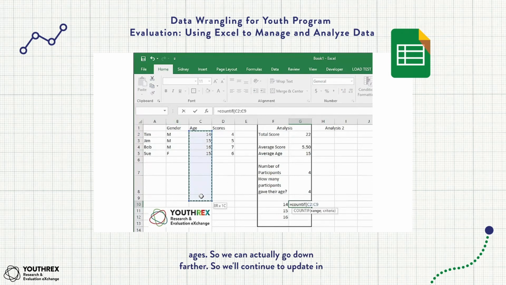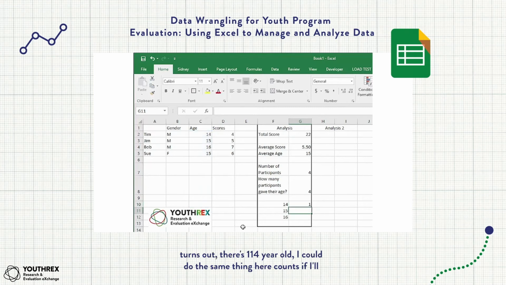So we could actually go down farther. So we'll continue to update in the future. Type in a comma. It's going to say, what's the criteria? And we'll type in 14. So if it matches 14, it will come back and give us an answer. And it turns out there's one 14-year-old.